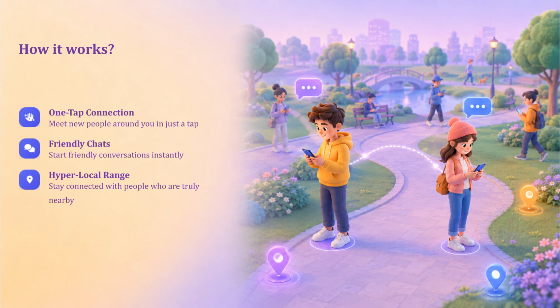How does it work? Once you open the app, tap Connect. The app searches for others in your radius using the same service. Once a nearby match is found, you are connected instantly to start your conversation.